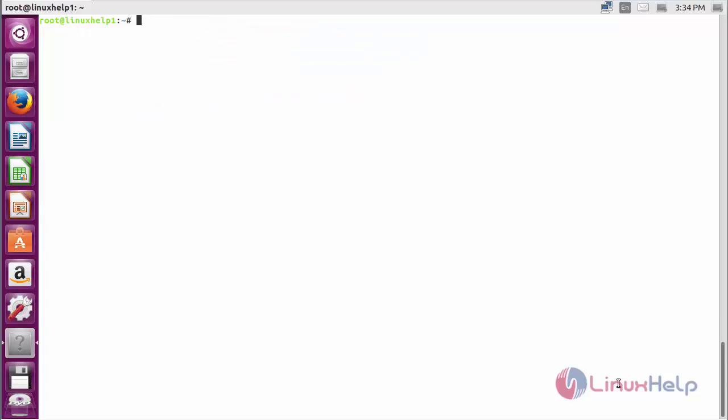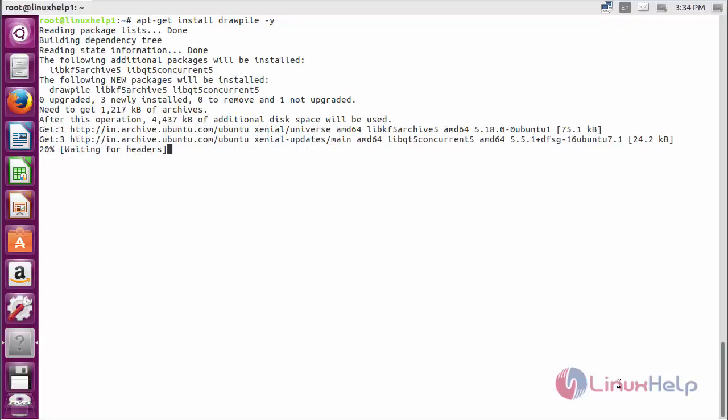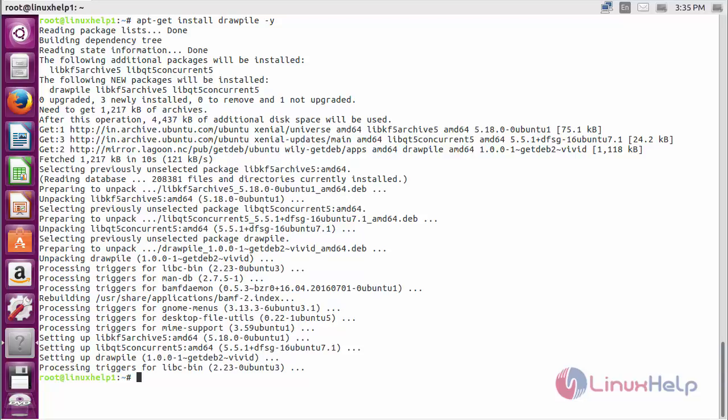Now for installing Drawpile on Ubuntu 16.04, for that command apt-get install drawpile and press enter. The Drawpile package has been successfully installed in my Ubuntu 16.04 machine.